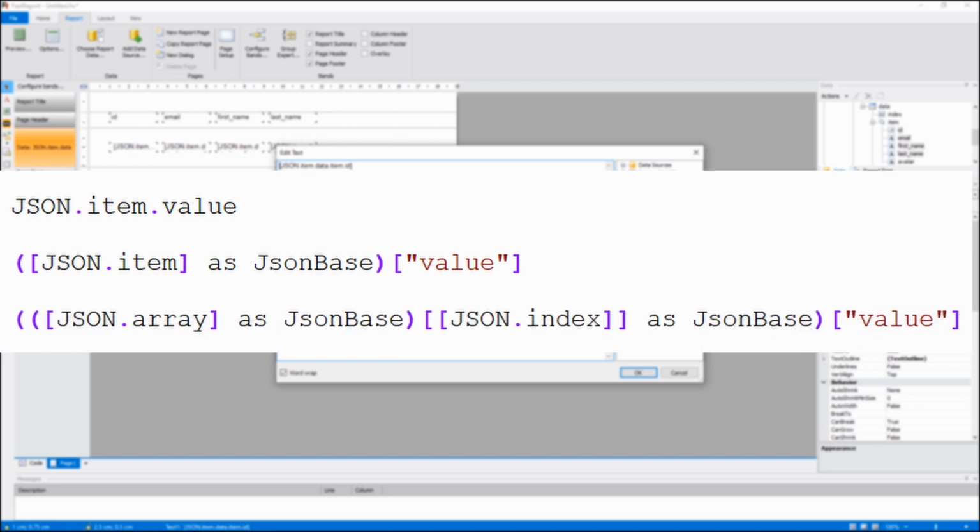JSON array is JSON base, JSON index as JSON base value. Access the link to the array and get the value manually. We don't recommend to use this method. It's longer, harder to read, and may result in an exception if the value is null.